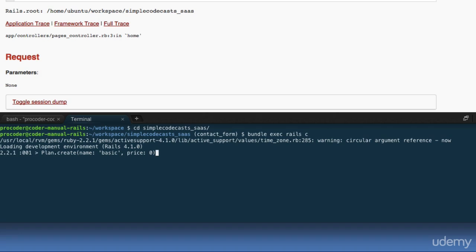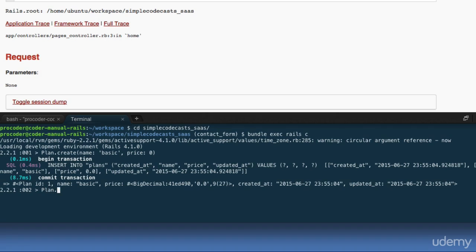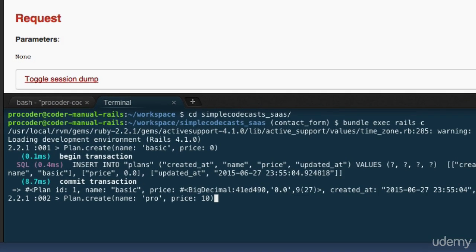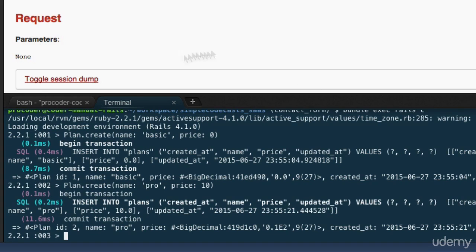Set the price to 0. And then Plan.create name: pro, price 10. Okay, and just pause the screen if you need to write those two commands down. All we're doing is inserting them into the database. So I'm going to hit enter now. And there we go. I've added both of those plans.